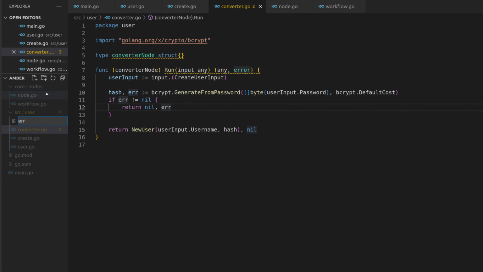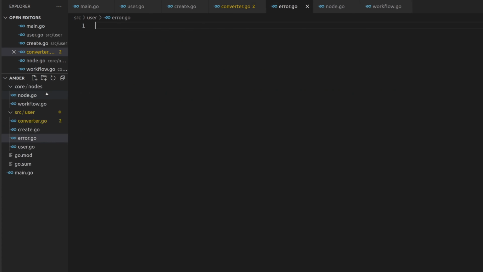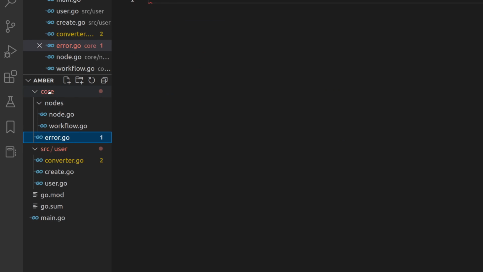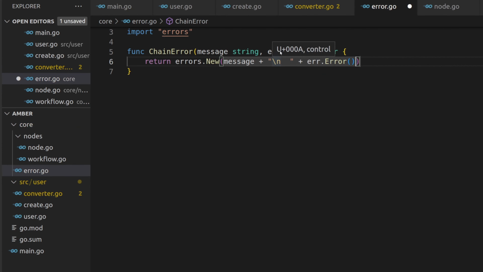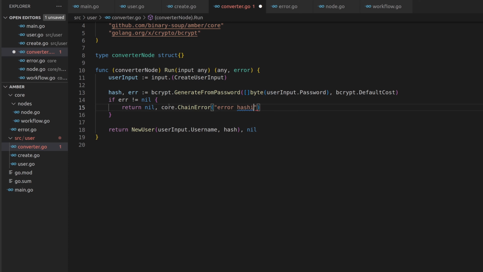To achieve this, we create a new error.go file, move it to the correct directory, and define the function chain error. This function accepts the message and an error, and simply creates a new error with the message preceding the original error. Can I say error enough times? Now back in the converter, we call a function that adds some additional messaging.